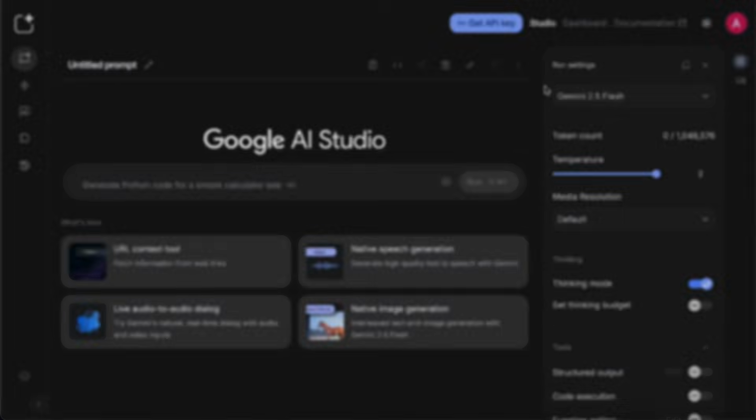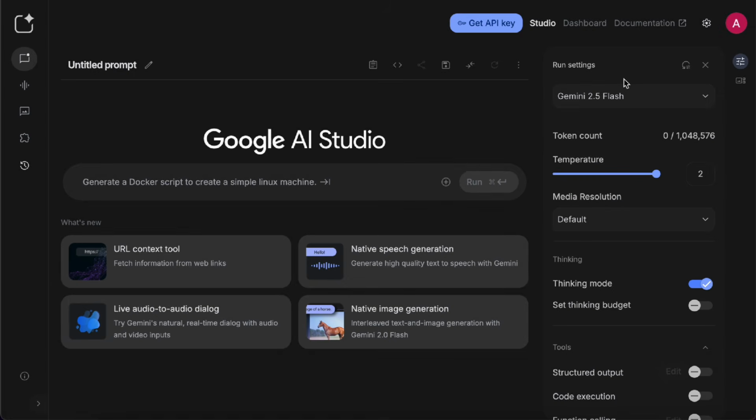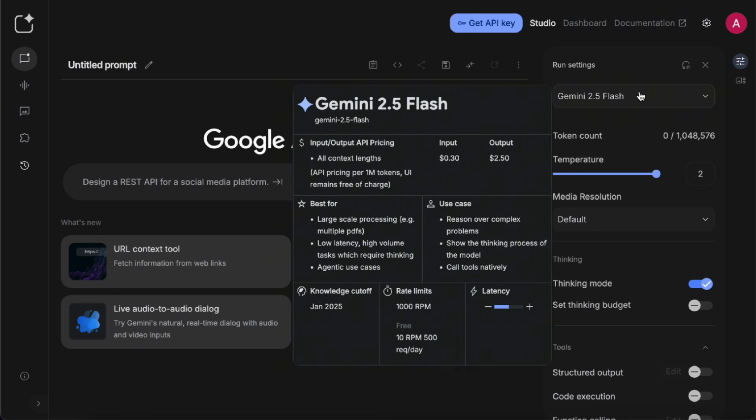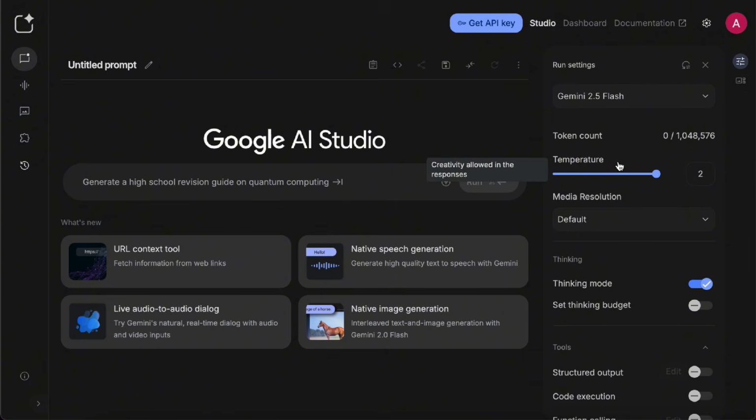Next, let's go over the remaining run settings on the right side that we haven't covered yet. Some of these are more technical and mainly intended for developers, so if it feels a bit too much, feel free to skip ahead to the next part. All right, we've already talked about model selection and temperature, so let's move on.